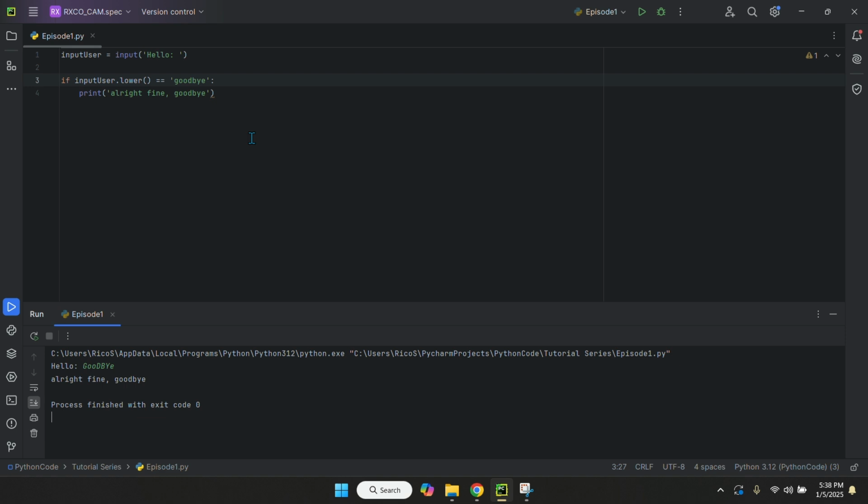Yeah, that's basically how you could use if and else statements to your advantage and how you could implement them into your code. And that's basically it for this episode. As we go on with more projects, you'll see how if else elif statements work. And I'll see you guys next time.